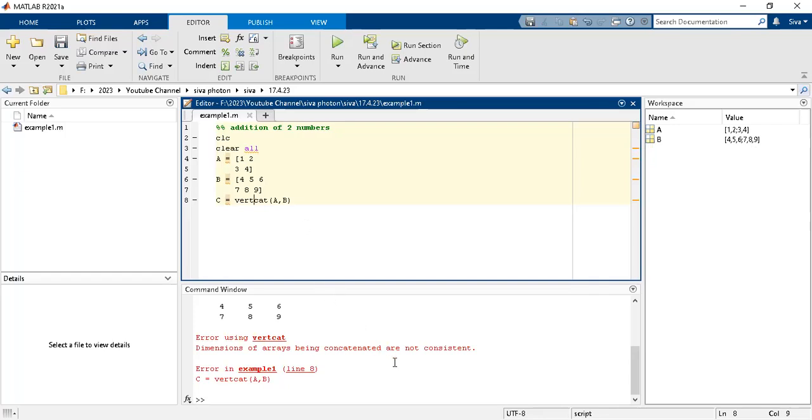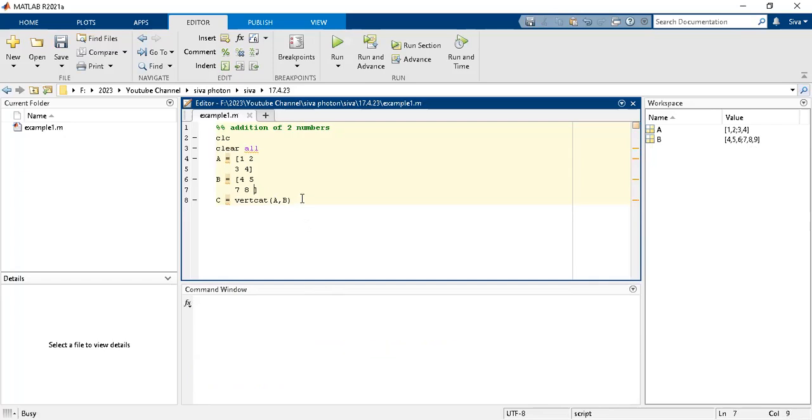So you are getting error because you can see the dimensions are not equal. Because first matrix is 2 cross 2 and second is 2 cross 3. Now you can see I deleted so that the dimensions are matching perfectly. And hence we are getting the concatenation also perfectly. Okay, so that's all about the concatenation of arrays.